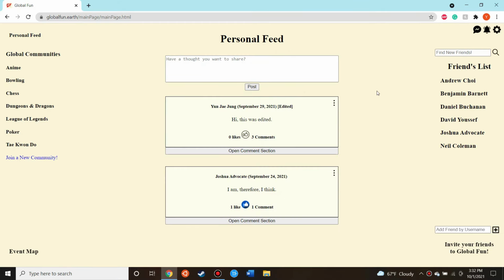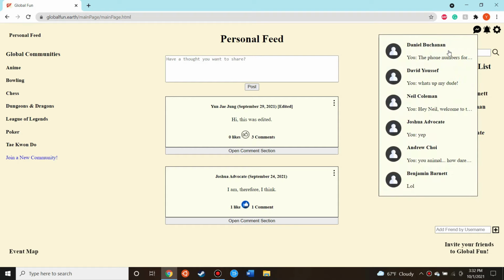Now Global Fun does have instant messaging, so you can chat with your friends online to plan your next hangout. You can access all your conversations by clicking on this messaging icon. It'll show you the most recent messages on top and the least recent messages on the bottom. Now if there's a new message that you haven't yet seen, this messaging icon will be replaced with 3 dots to indicate such.